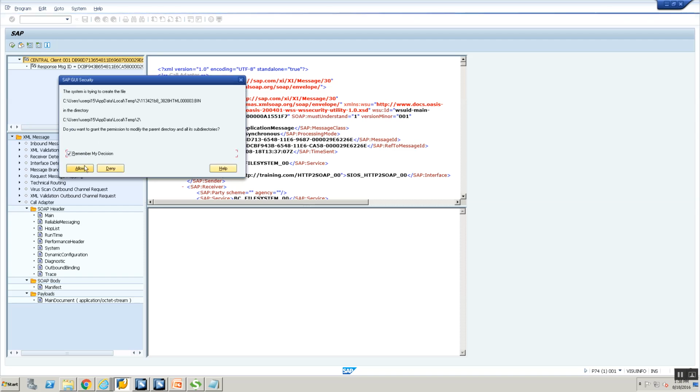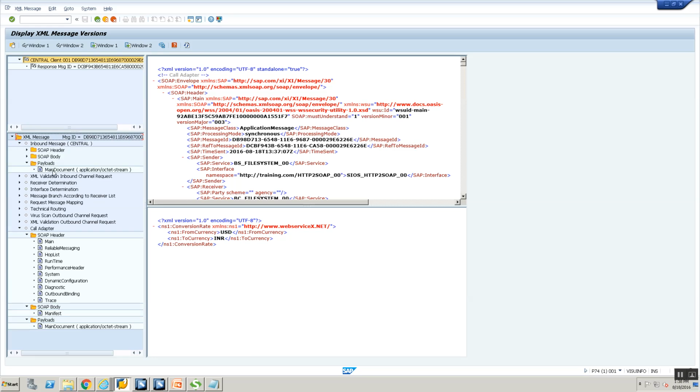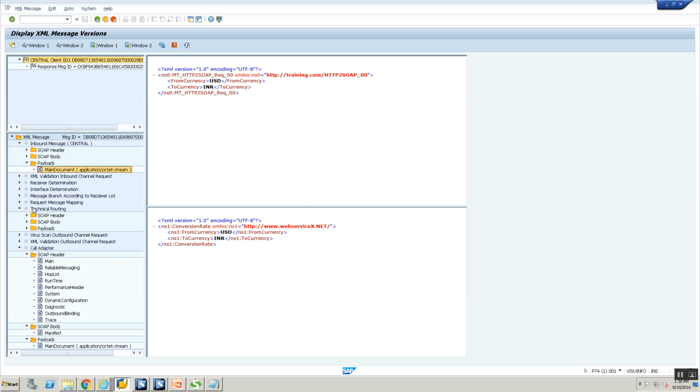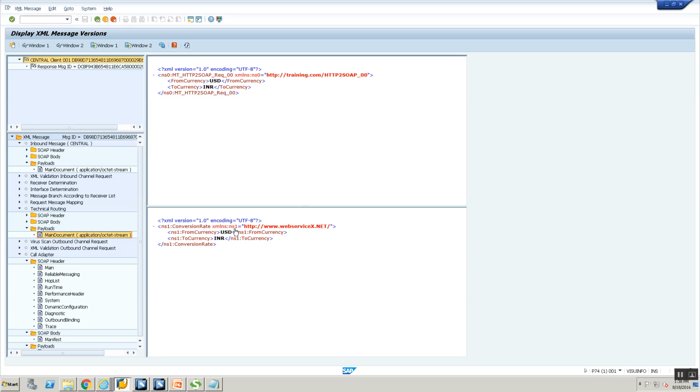Okay, so let's first look at the input payload. So this was my input payload. I say right click and say display content in document 1. I say display. Then how do I see the output of my mapping? I go into technical routing, payloads, main document, right click, say display content in window 2. Right, so here we had the request having message type SOAP request 00, whereas here we have conversion rate from currency and to currency.